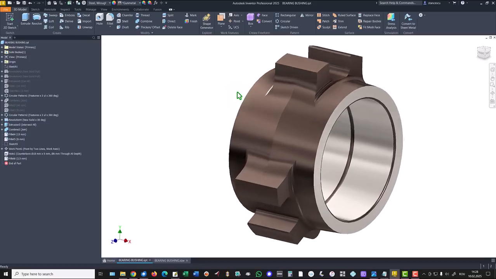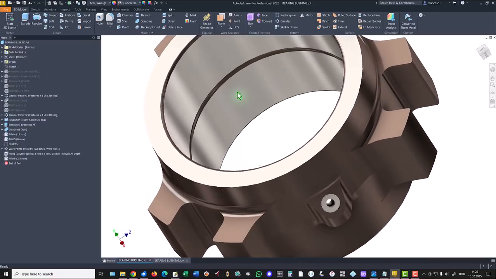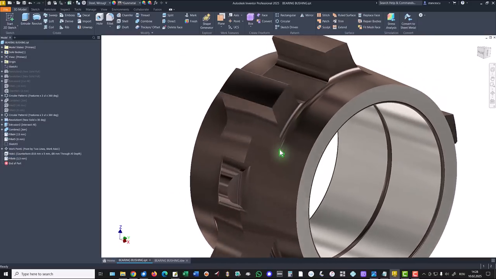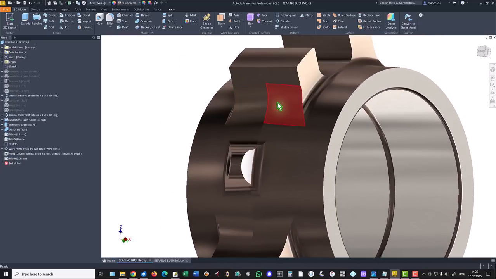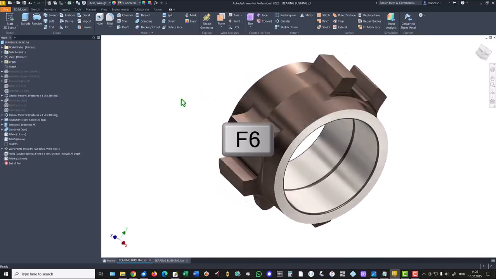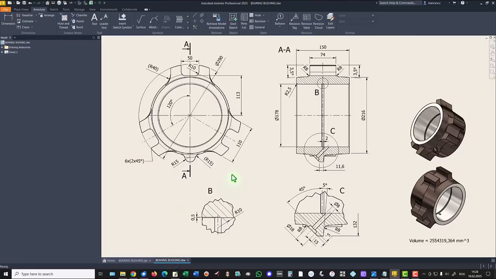Hi my friends, today we model this part. It has some interesting features, and the most interesting are these fillets, as you will see immediately. The drawing is here with all the necessary dimensions.